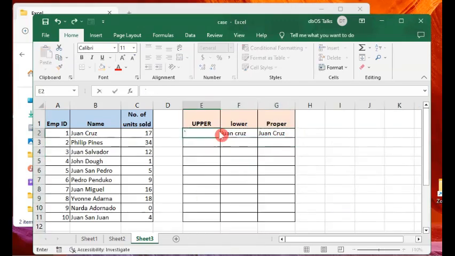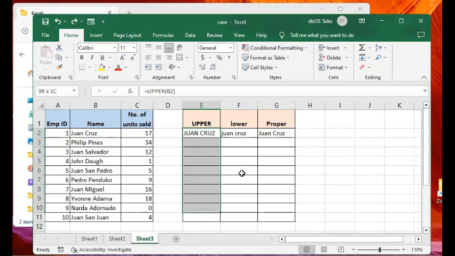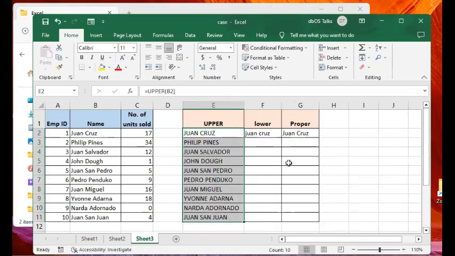So let's just say I wanted to copy this formula to the rest of the records in this column. I can just point my mouse here and click, and then point my mouse at the lower right-hand corner of this cell. Once I see this black cross, I can just drag my mouse down. Okay, that's one. I will undo this.